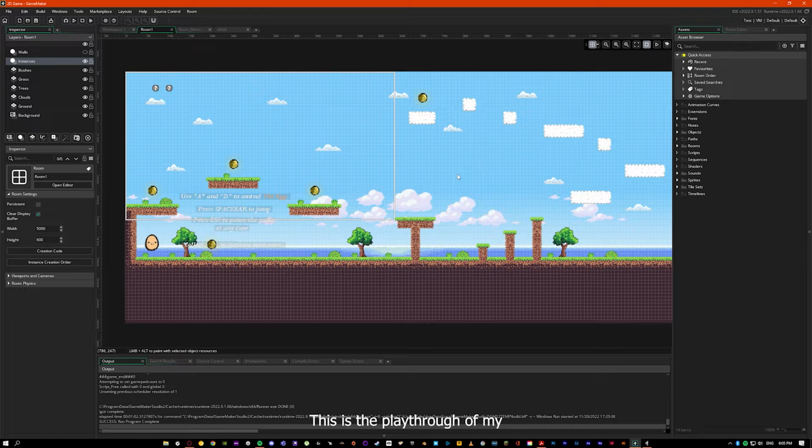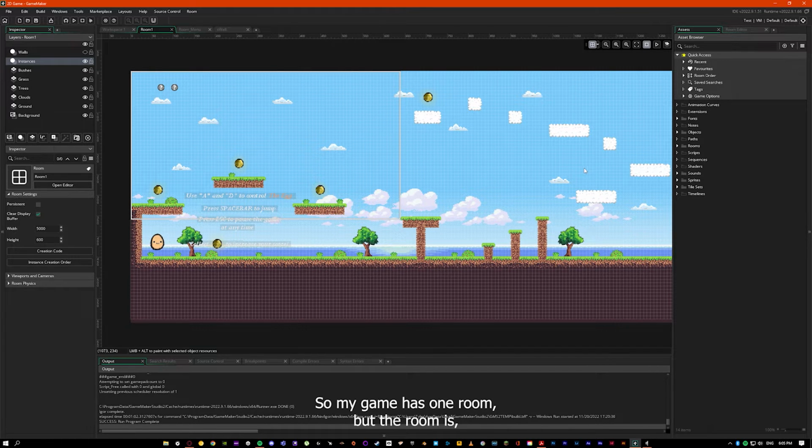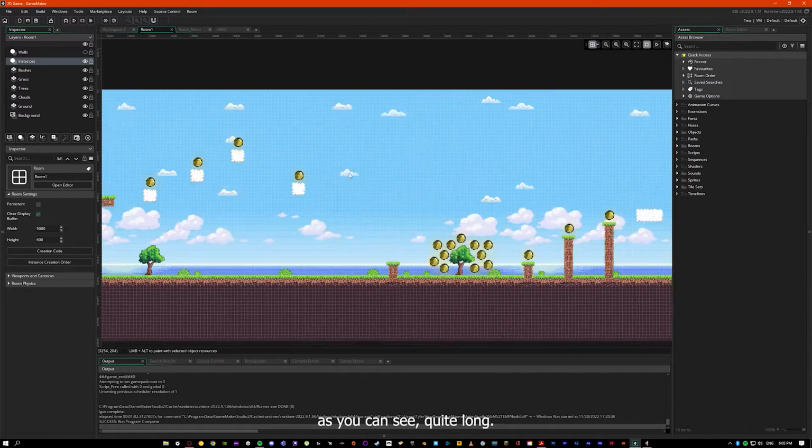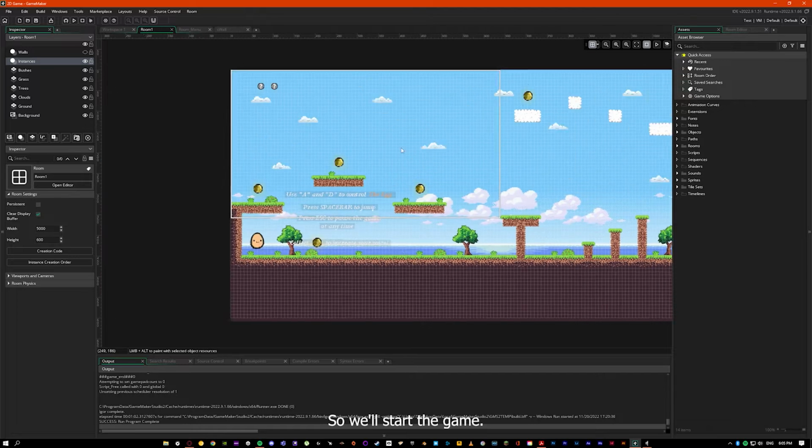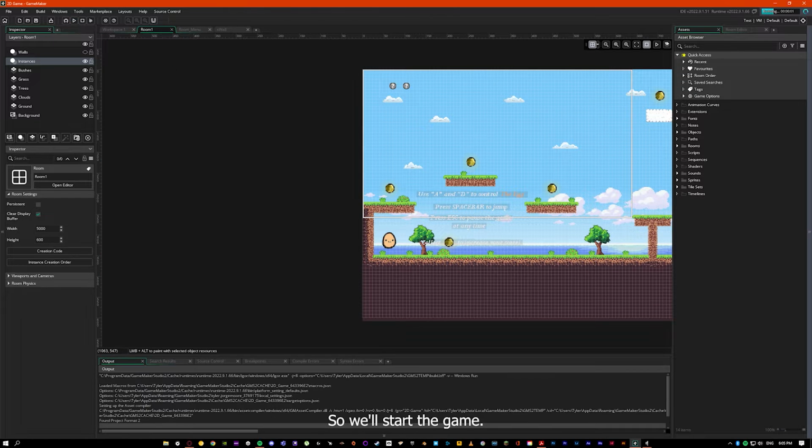This is the playthrough of my 2D game created in GameMaker. So my game has one room, but the room is, as you can see, quite long. So yeah, we'll start the game.